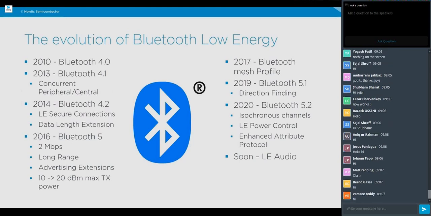In 2013, this evolved to 4.1, where the main feature that was added was that you could have concurrent peripheral and central. A device could also have multiple peripheral connections. I will talk a bit more about that in a later slide, then you will understand what I mean with this. And then in 2014 came Bluetooth 4.2.